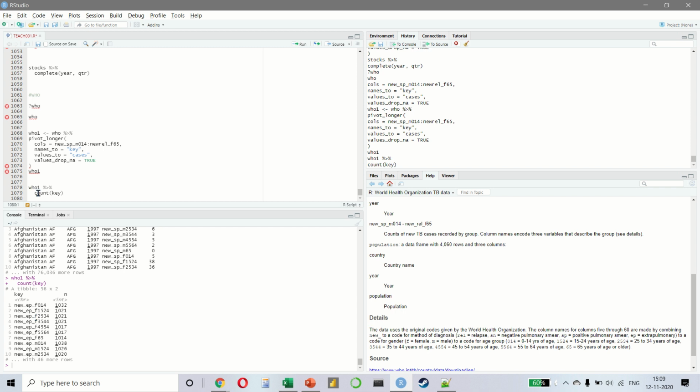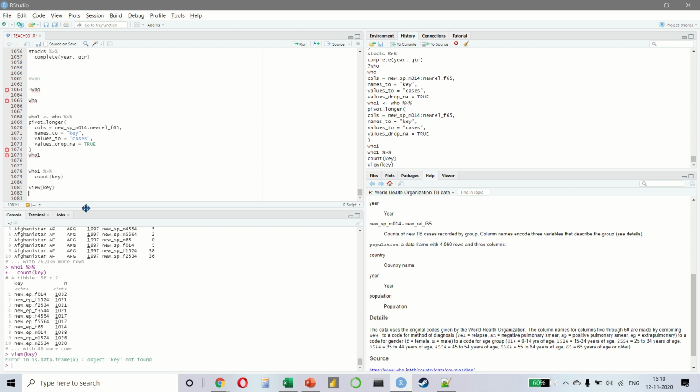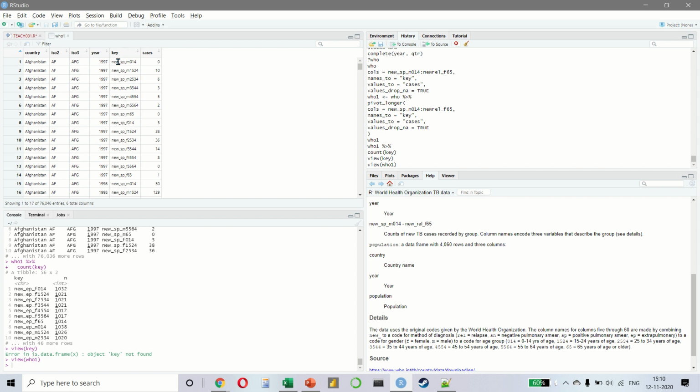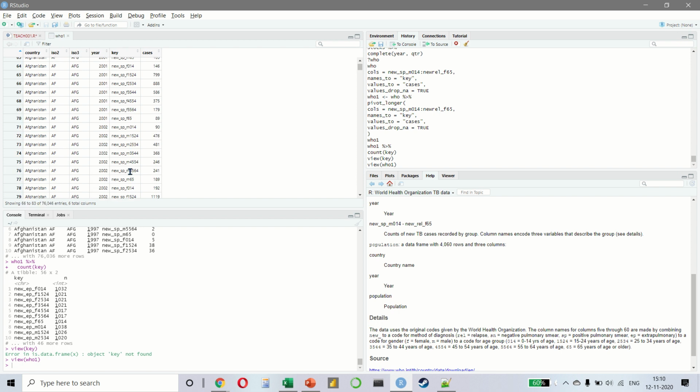Let me just show you my key like this. Just give me a moment. So view and who1. So you notice we have new cases, we have SP, right? And if you keep on scrolling down, you would see that we also have an EP here, right? So like this, if you scroll through, we have SP, EP, REL and SN. And the sixth letter is the gender. So this M and F that you see here, like F3544, M2534, this is the gender, right? And the remaining numbers give the age group. For example, 014 tells me 0 to 14, 3544 tells me 35 to 44, this tells me 45 to 54, like this.